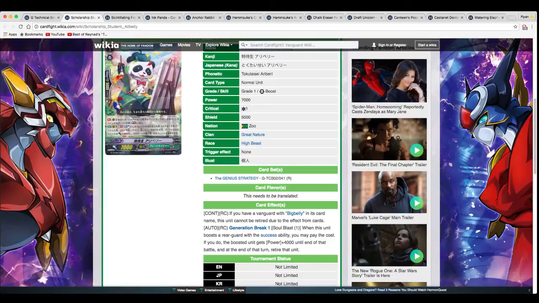It's a 7K Sea Stamp Otter-for that has another effect. And then also, on Rearguard Circle, GB1, Soul Blast 1: this unit boosts a rearguard with the Success ability. You may pay the cost. If you do, the boosted unit gets power plus 4,000 until the end of that battle, and at the end of that turn, retire that unit. The second effect is not restricted to Big Belly, if you wanted an 11K booster of some kind. It's a pretty good card.